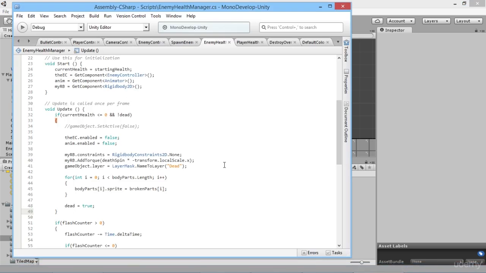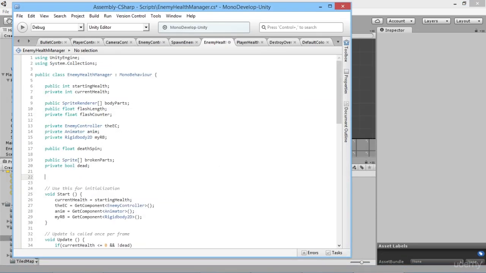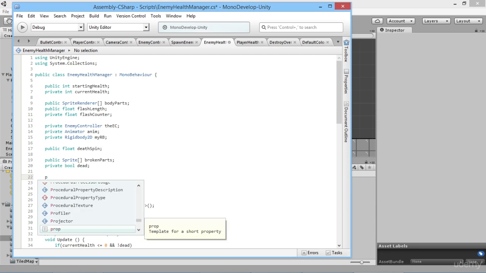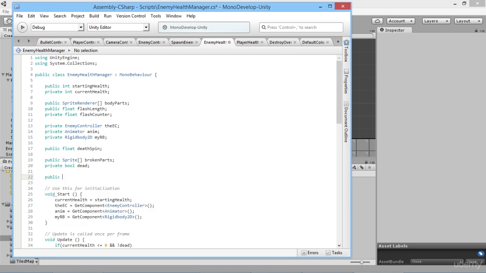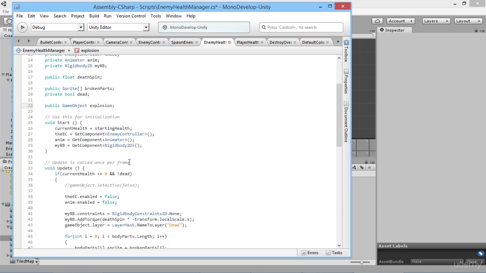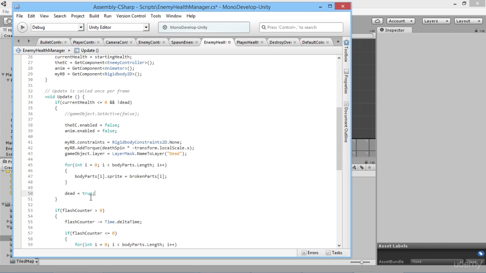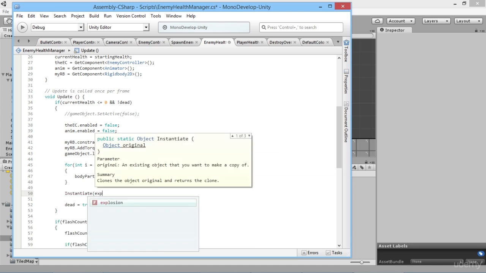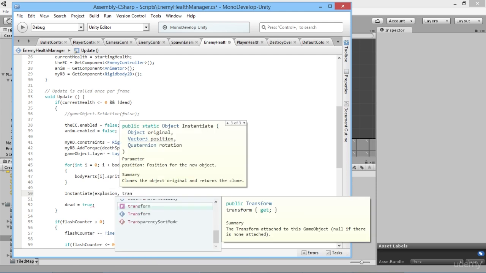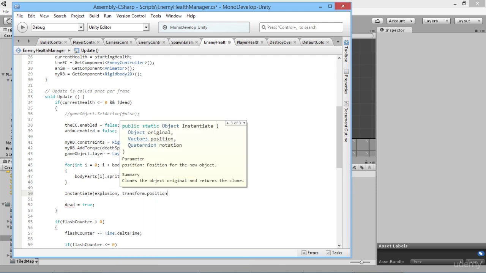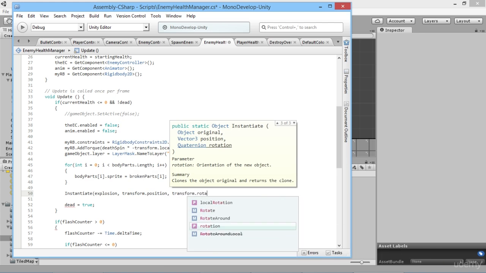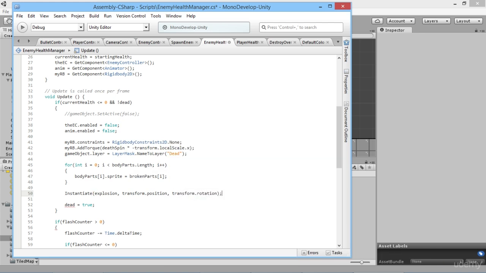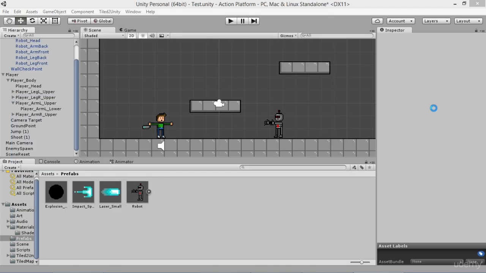Go into our script. We'll obviously need a reference to that explosion, if I could say words. So we'll say a public game object that we'll call explosion, and basically all we want is whenever our enemies get killed, we'll make an explosion appear. So just down here we're going to say instantiate our explosion at wherever our current robot is. So transform.position and transform.rotation, like that. And that's all we have to do to make our explosion work.